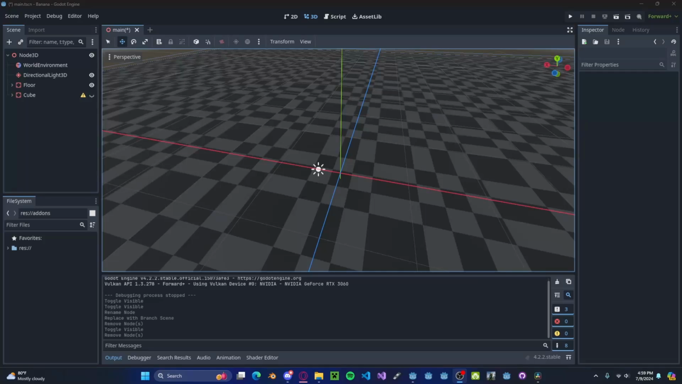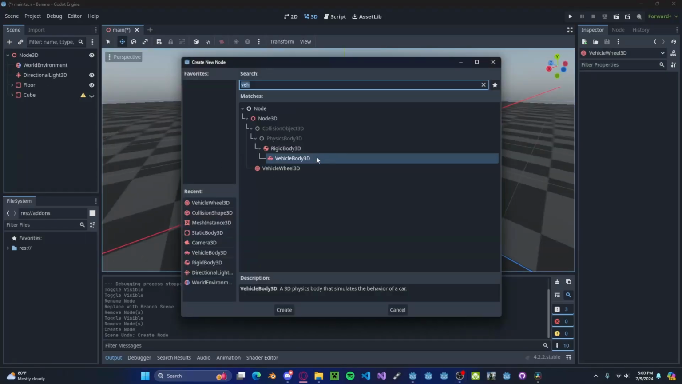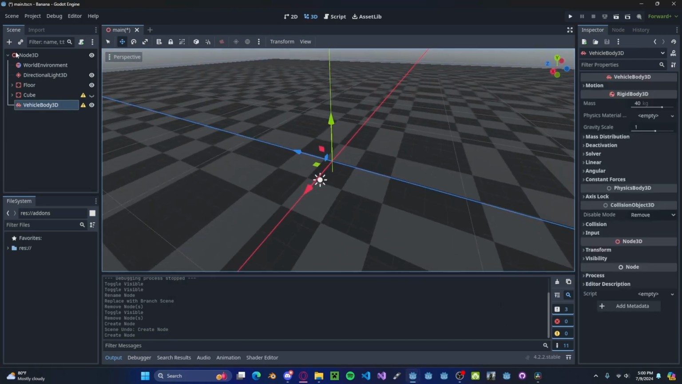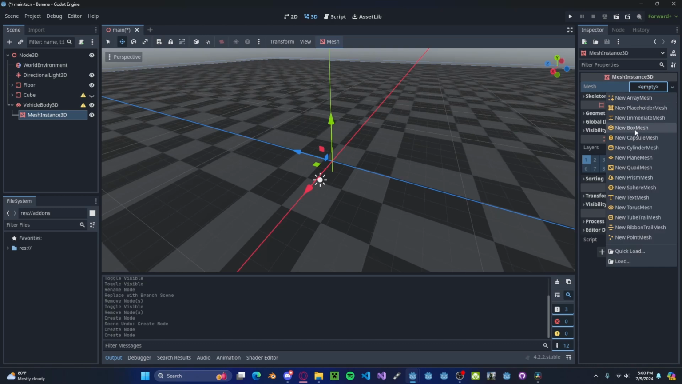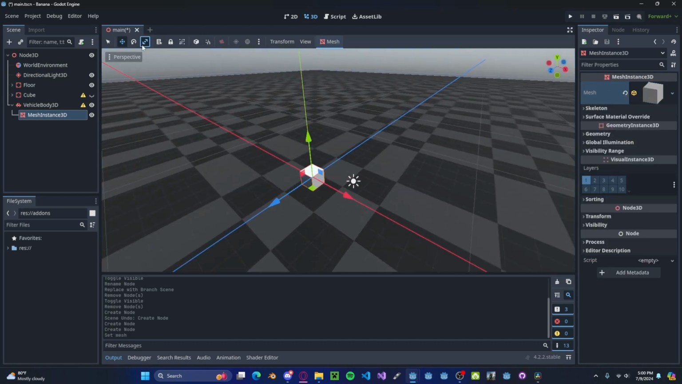Hello everyone, in this tutorial, I'll be showing you how to use the vehicle body node in Godot 4. To get started, go ahead and add in the vehicle body 3D node to your scene. Let's go add in a mesh. This could be whatever mesh you would like. I'm just going to do a cube to help visualize the car.